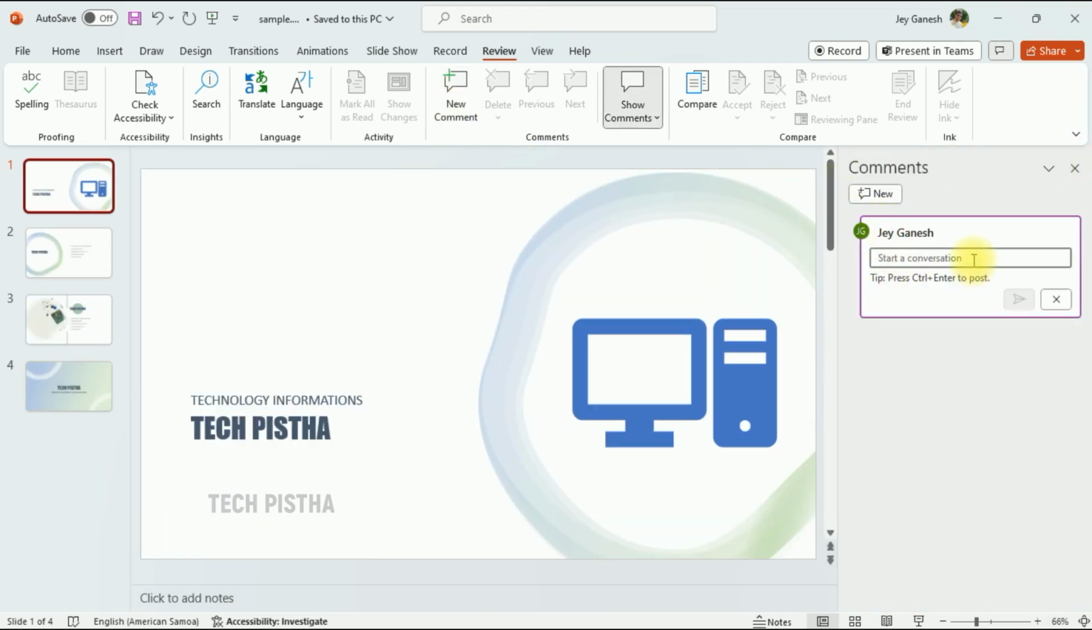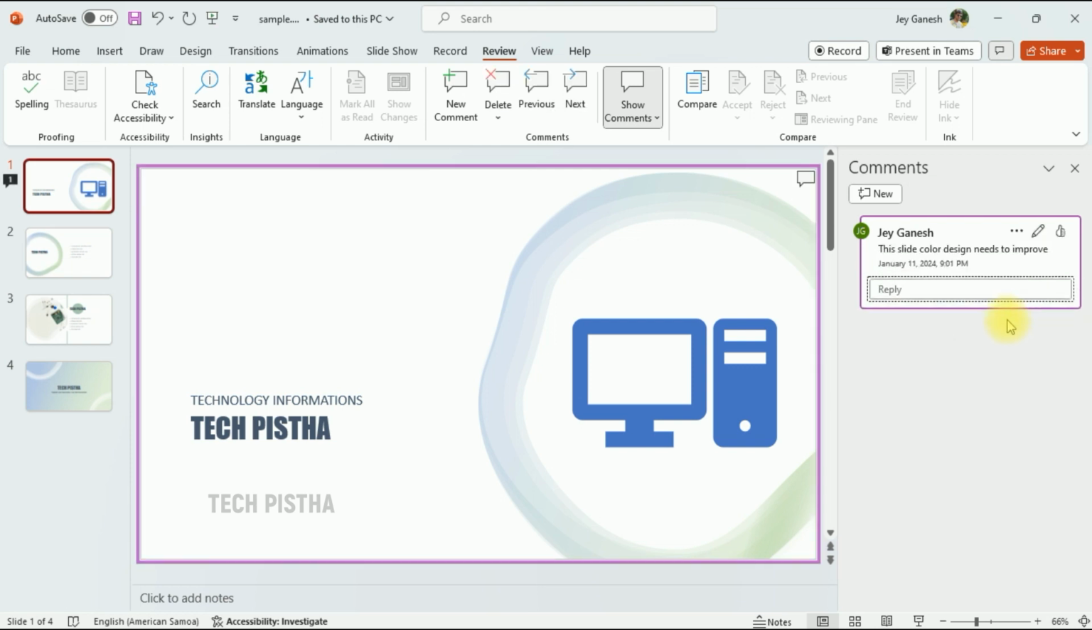Here you have to sign in with the person's account for this presentation. So they can add the comments for this slide. Once they enter the comment, they have to click on Post Comment. So now the comment has been added.